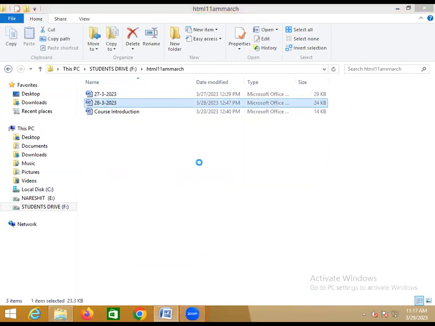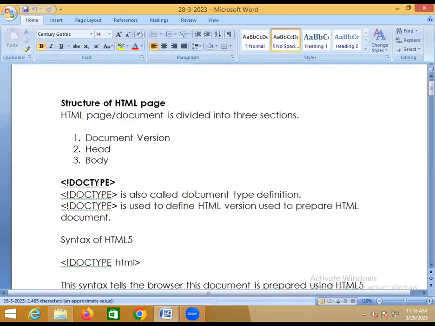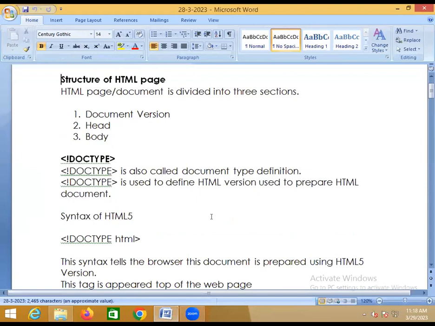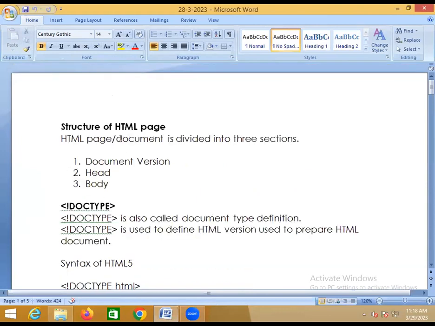Yesterday we have seen the structure of HTML page, right? I said an HTML document is divided into how many sections? Three sections, right? One is document type, head, and one more is body. The first line in the HTML page defines what your document type is. It is also called the document type definition.